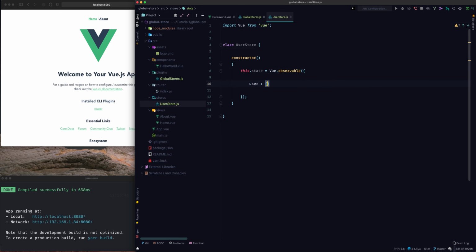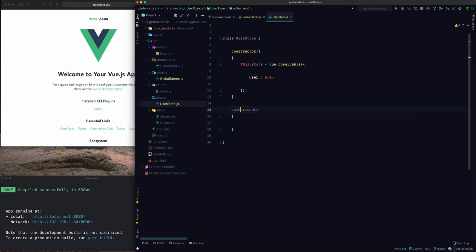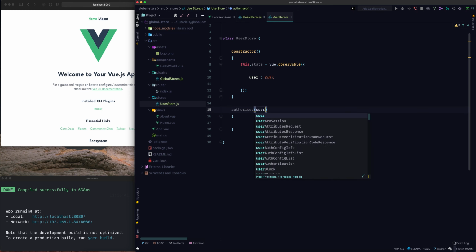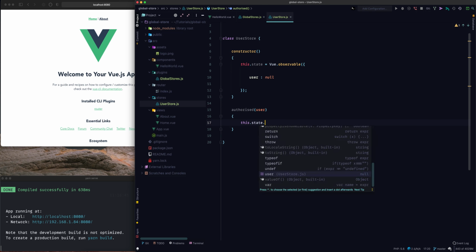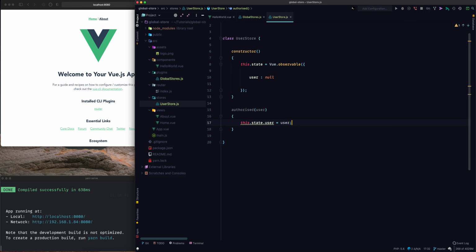So we'll define user, we'll set it null by default, this will store our information, and just like Vuex, you can add some methods and other things which modify the data and getters, and I'll show you how I normally do that. So let's say I would normally have something maybe like this after the user is authorized, and we'll pass in a user object from here. So then we can do something like this, state.user equals user, and we'll set that there.